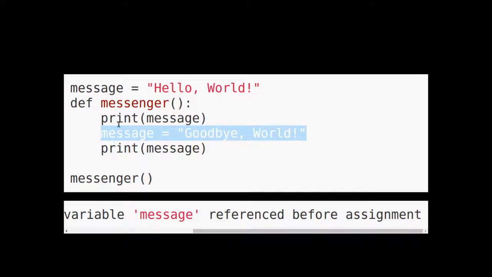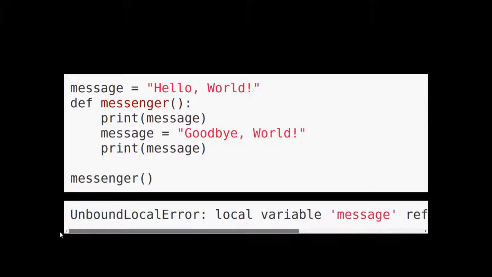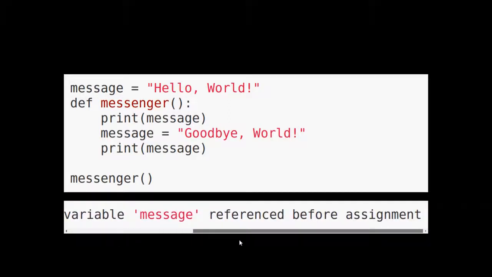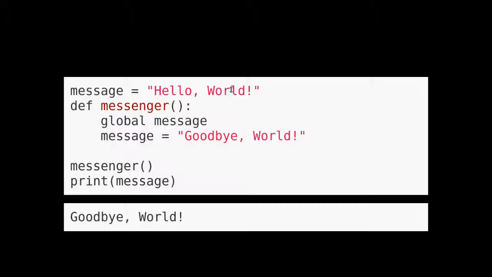So you can't call it before it's been defined, as it says right here: UnboundLocalError, the local variable message is referenced before assignment. So even though they have the same names, their scope is different. It's very important to remember that. This is the local, this will be the global. The global keyword changes that functionality.